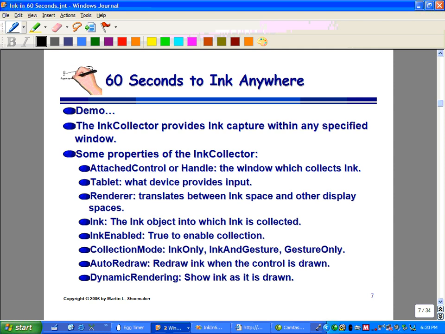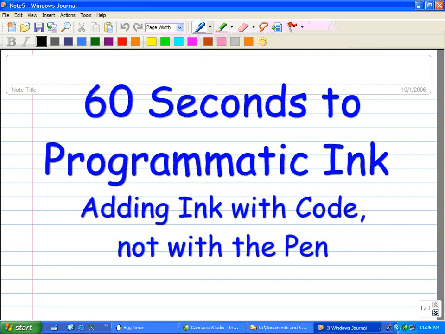Again, our collection mode, two other things, auto redraw and dynamic rendering. Auto redraw means that any time you redraw the control, they automatically redraw the ink on top of the control. Dynamic rendering makes sure that you see it as you're drawing it. You can imagine that sometimes maybe you want to be able to do some work that you don't want to see yet. You're just drawing some stuff along the way. I don't see very many cases at all where I turn that to false, but you can see the capability might be useful in rare cases. They've provided it for you. All right.